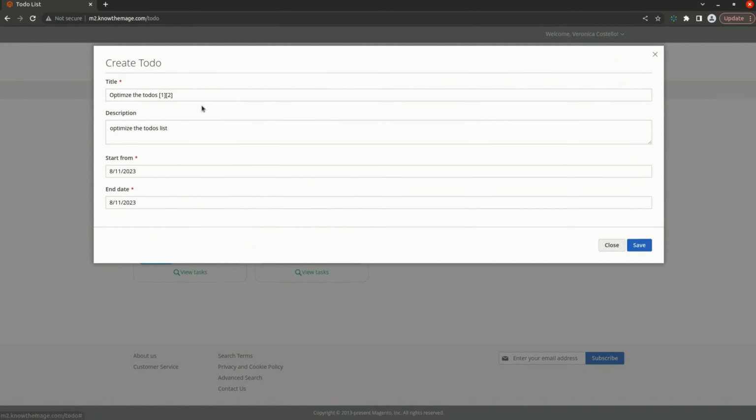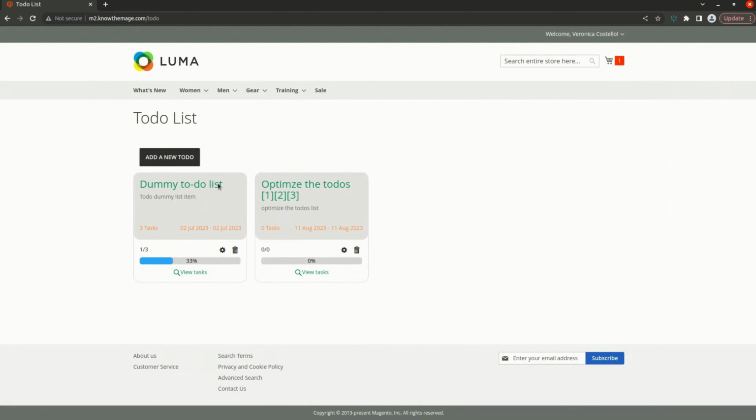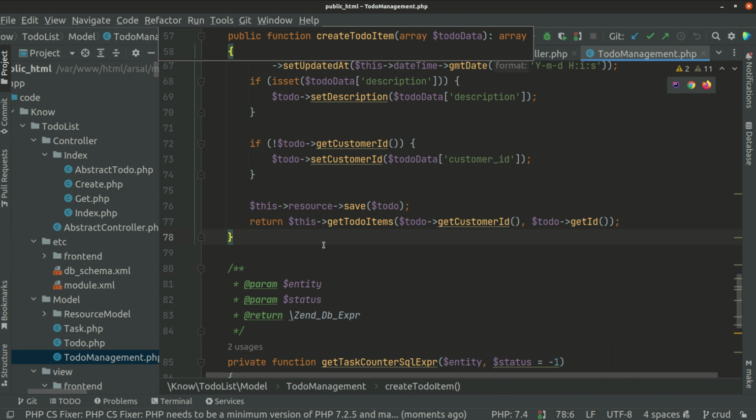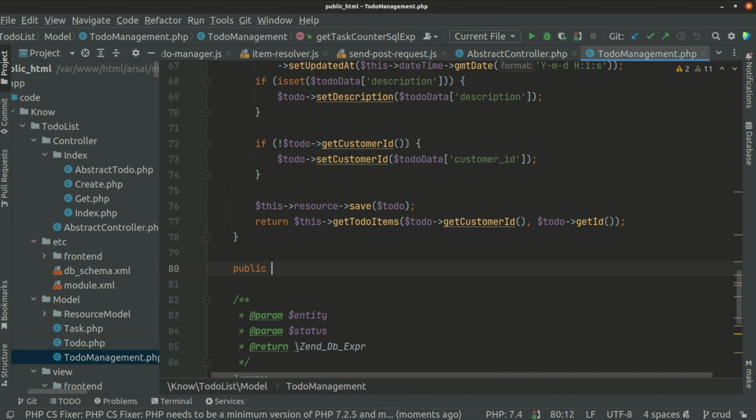Now let's modify the to-do item. This time to-do item updated as expected. So now we are good to go with delete operation. So now open TodoManagement model. Let's start with creating the deleteTodoItem method.